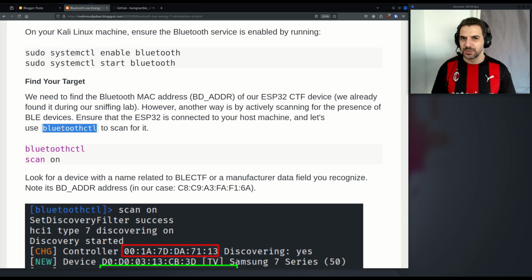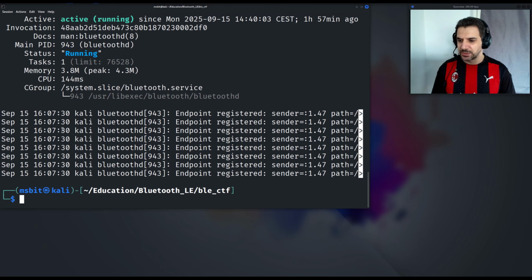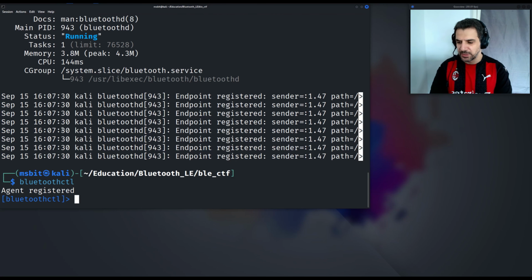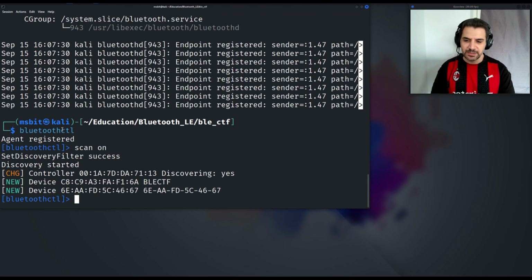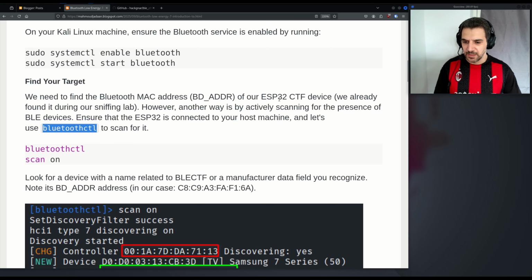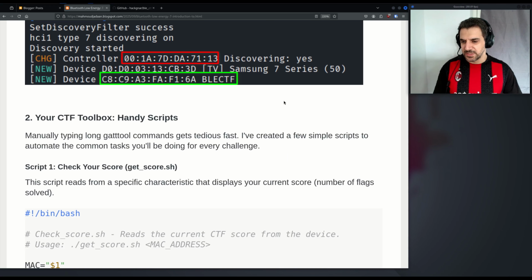There is another tool also, hcitool, which does the same thing, but here we will use bluetoothctl in order to scan for the device. So bluetoothctl, then scan on, and it will discover several devices. Scan off, and here is our device, the name BLE CTF, and this is the BD address. Okay, what is next now?